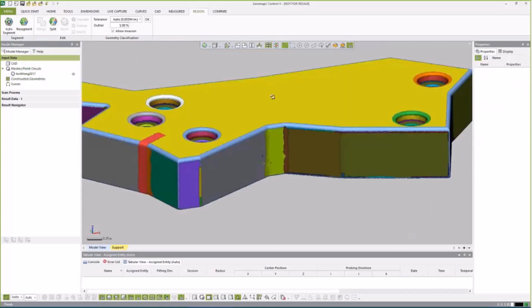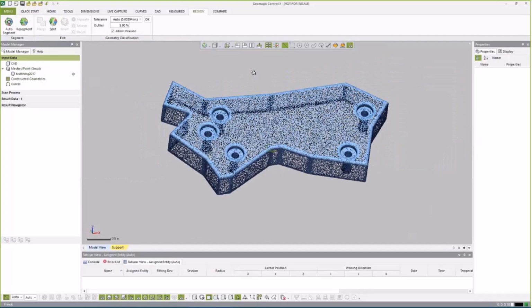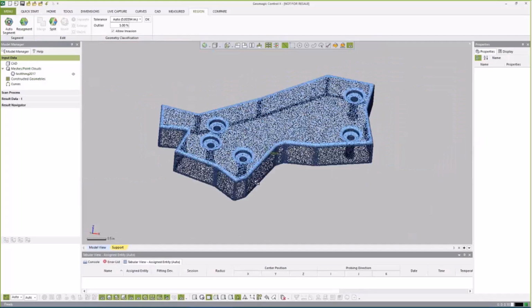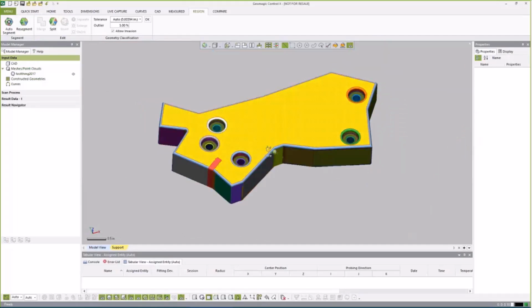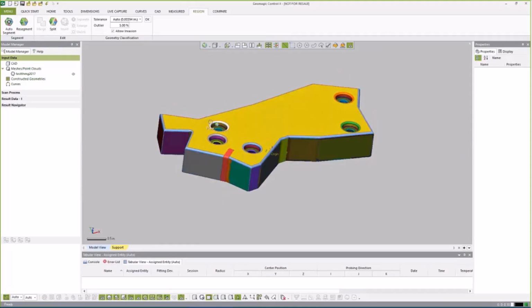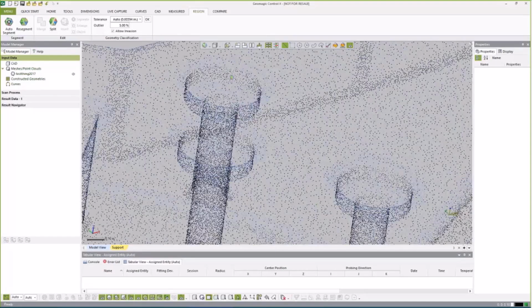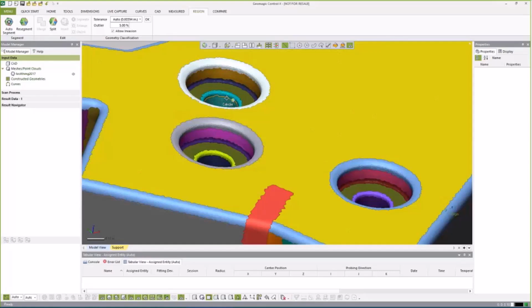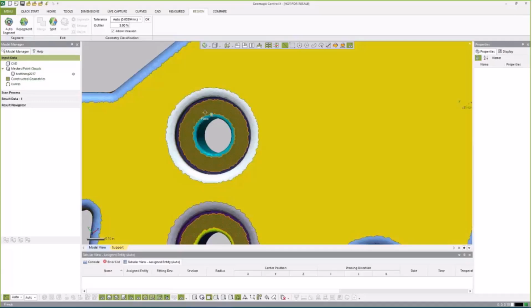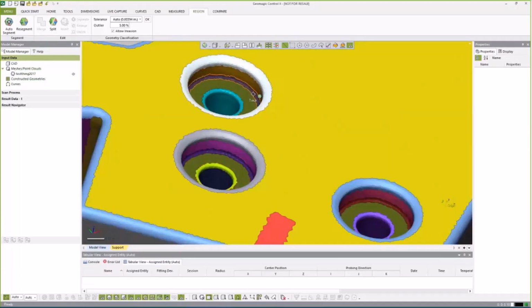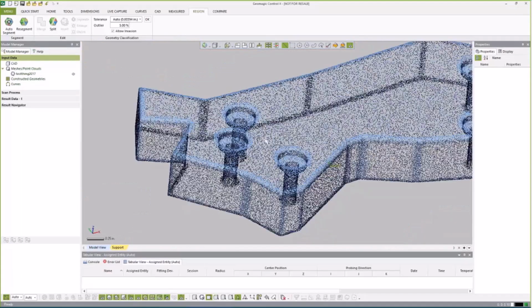For our purposes, this is not totally relevant. So now that I have a bunch of regions on our part, you'll see as I highlight over them, it's actually giving me the different planes and things that are here. If I come into our holes, it pulls out cylinders of the holes, the countersink here, the plane on the top of the surface. So really handy little tool to grab everything for you.